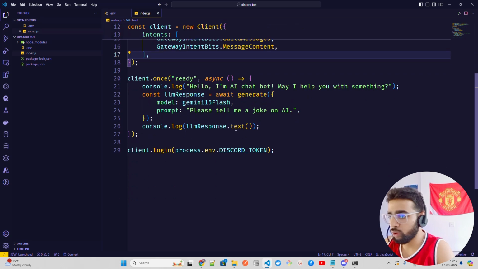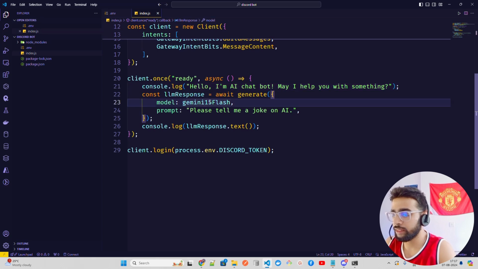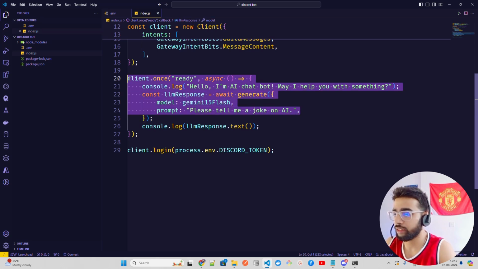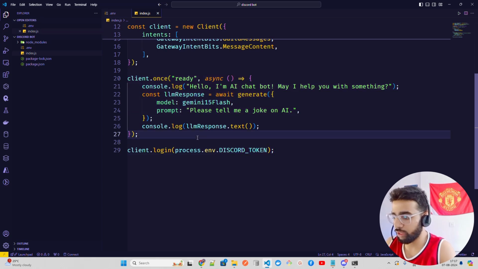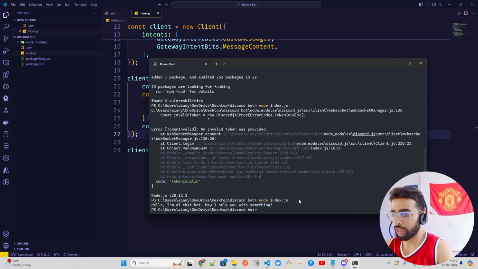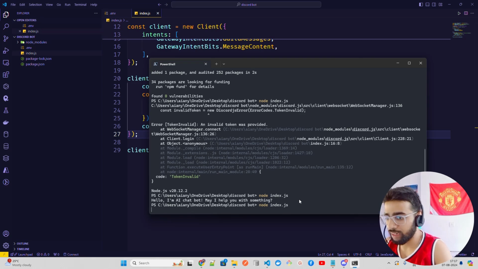And then what we are doing is, once the client is ready, you first log that the bot is ready, and then the LLM response comes here. So I have a prompt called please tell me a joke on AI. That's what I have done here, and then just to get the env. So let me just go back and do node index.js.